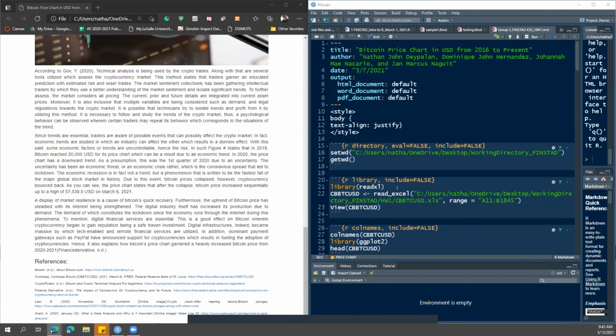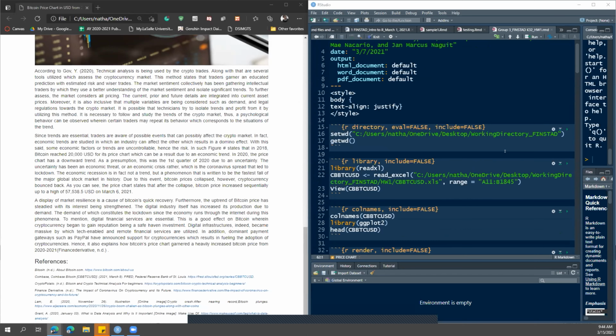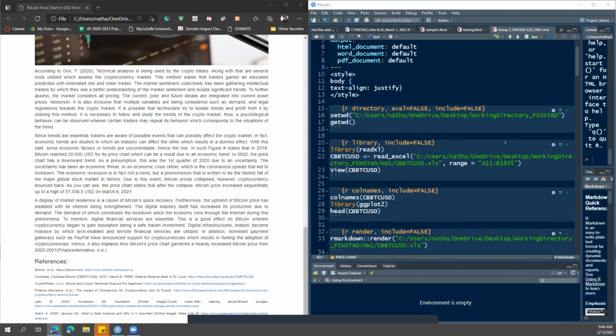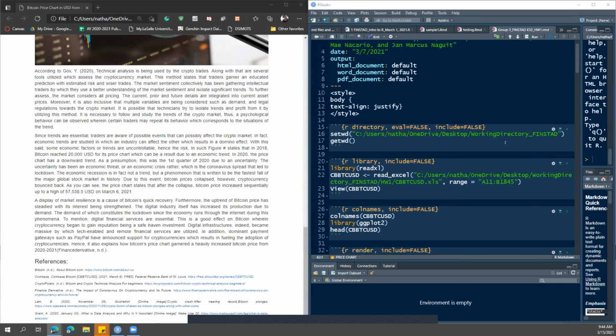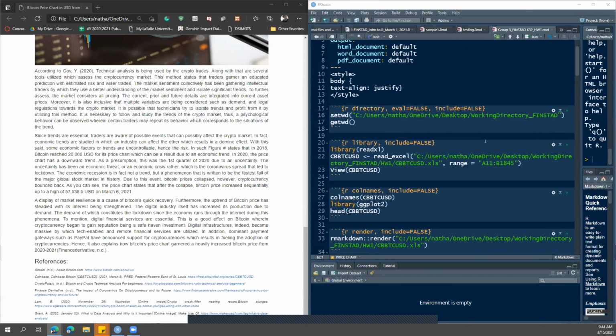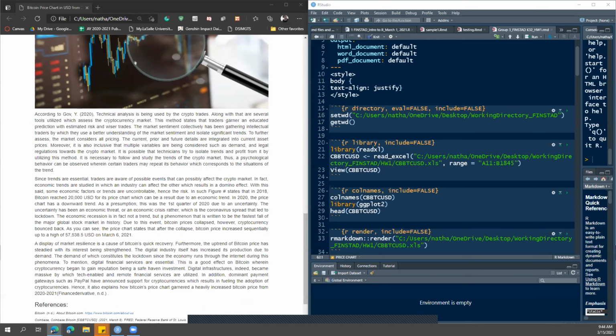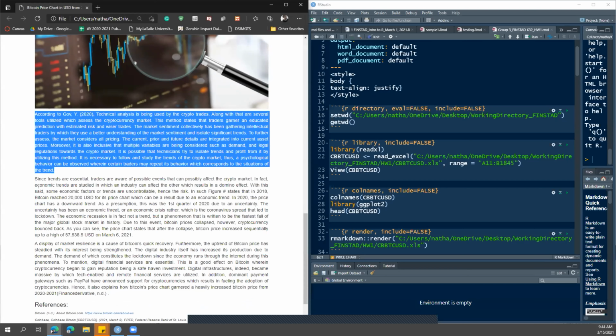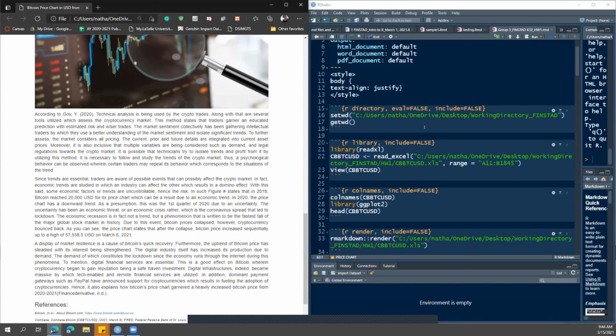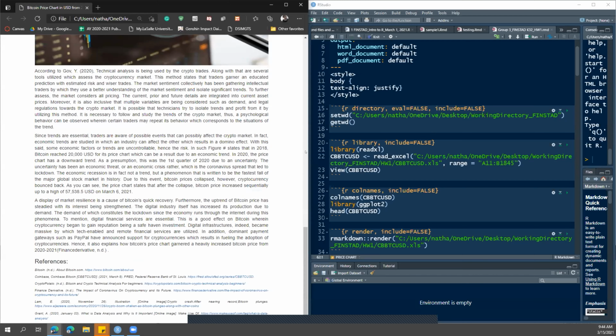Okay, so the YAML, you see, they set the default to three: HTML, Word, and PDF. Although it's not necessary to default all of them. What does this style mean? It sets the style of the text for the entire document. If you can see here, it is justified. Correct. So it globalizes the style of the whole text.